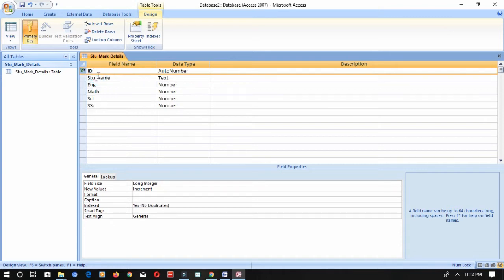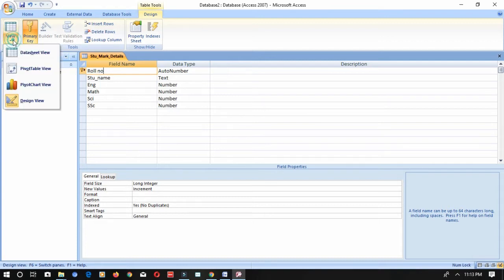Okay, this way you can do it, and if you want, you can change this ID to roll number. So if you feel roll number will start from 1, 2, 3, so it will be an automatic number, so you can change the field name to roll number and the data type will be auto number. So let's see how to add data to this table.